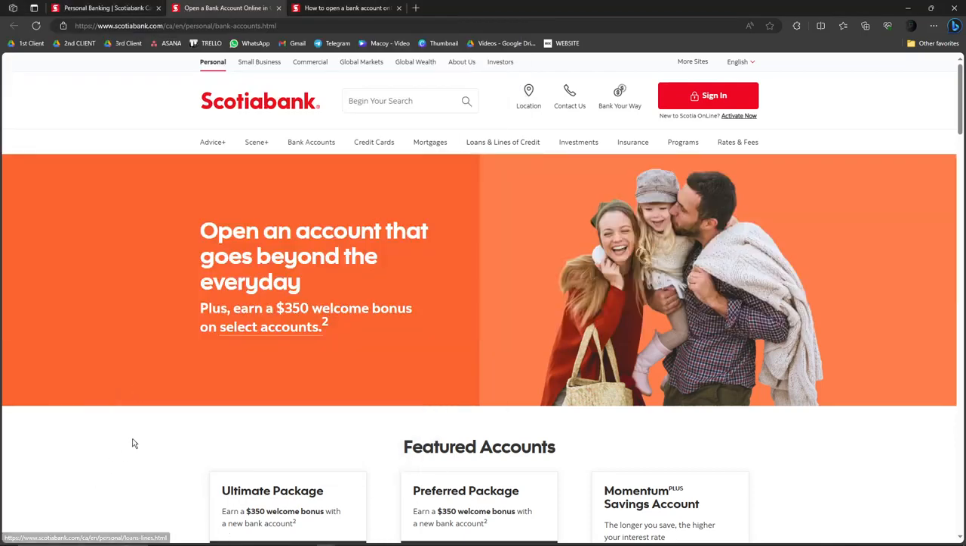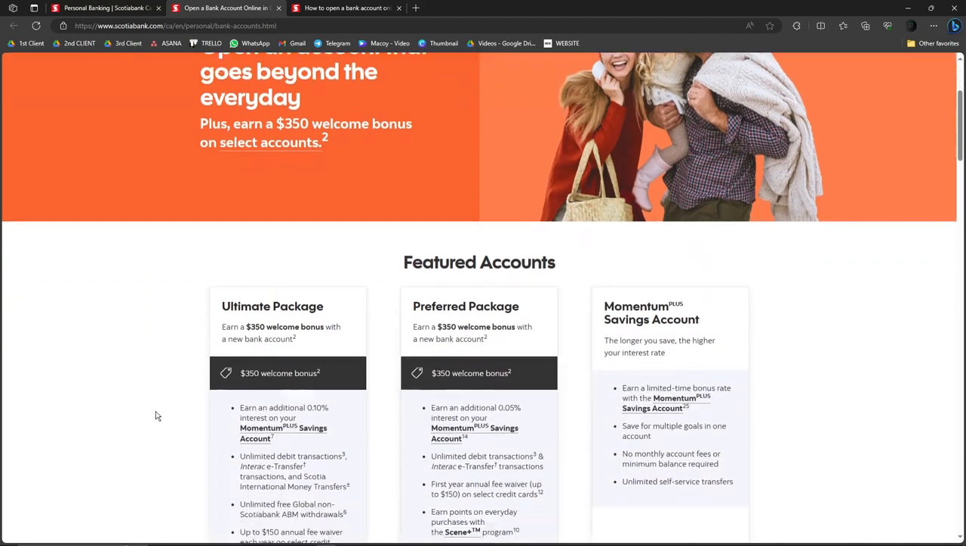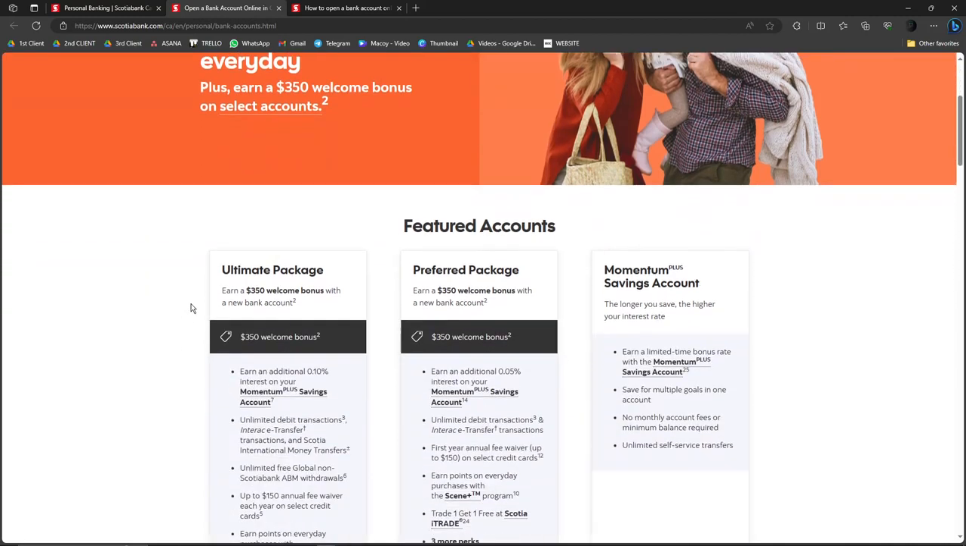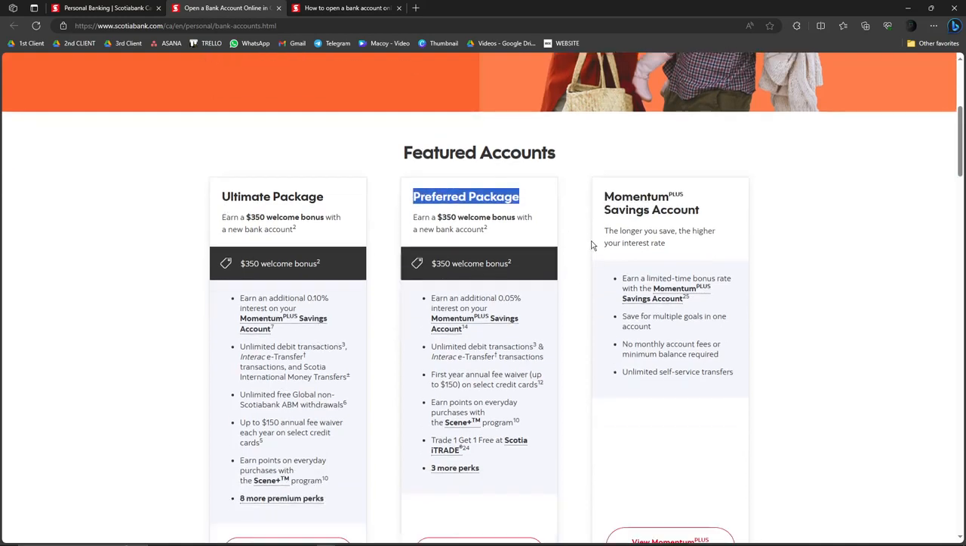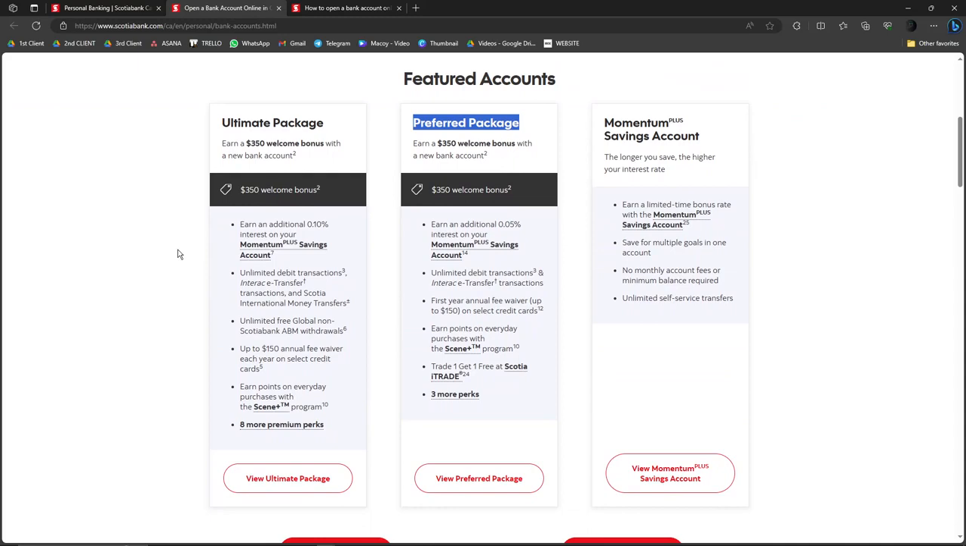Hello, so in this video I'm going to teach you how to create or open a Scotiabank account. So this should be the website itself, and by the way, before you can open one, these are the packages offered by Scotia. You have the Ultimate Package, the Preferred Package, or the Momentum Savings Account. These are the payments every year, I think.